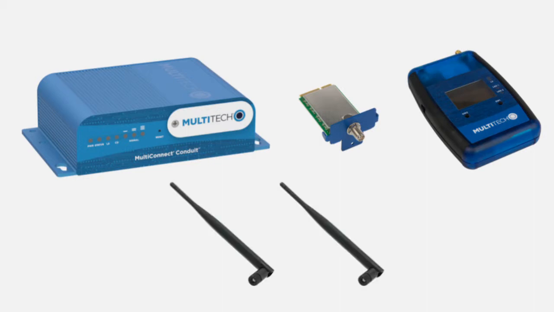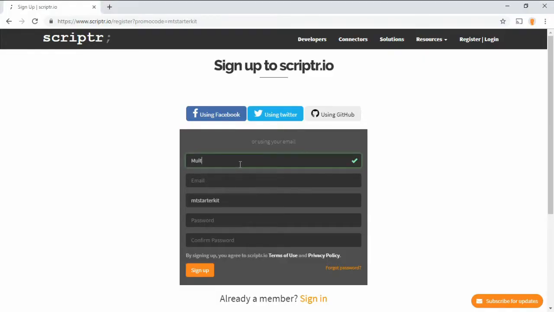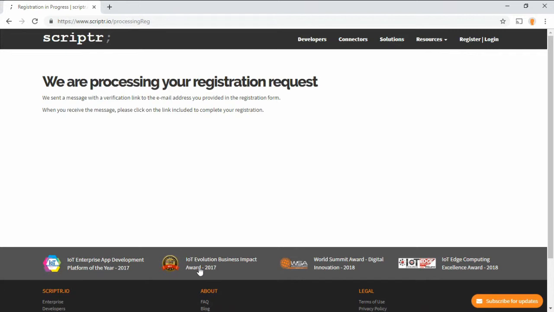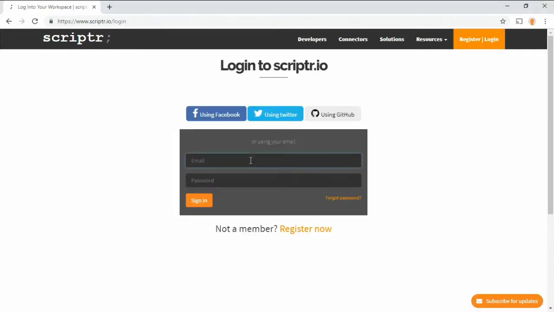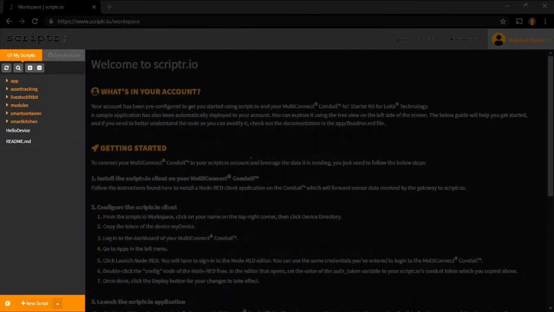Before we get started, make sure the M card is installed and the Conduit is connected to the internet. First, you need to create the scriptr.io account using the MultiTech promo code. Once you complete the registration process and confirm your email, log into your account and you will see the asset tracking application in the tree on the left.